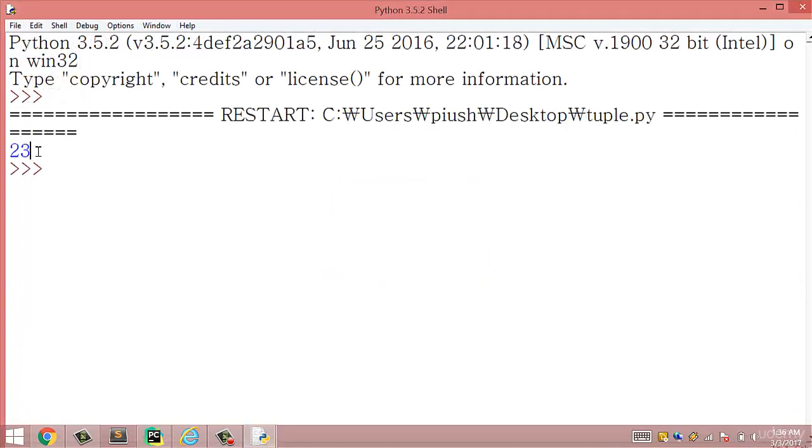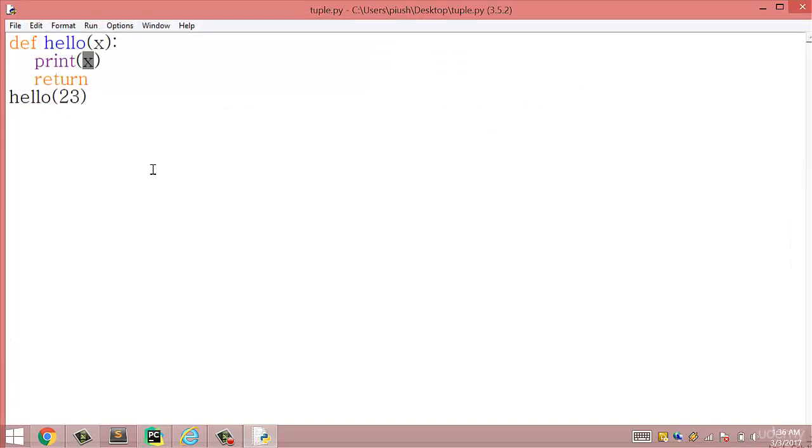So what is a keyword argument inside this function? As I already said, when we call the function, we have to identify the argument by the parameter name. So here I'll put x equal to 23. So this value 23 is identified by the parameter name x. So this is a keyword argument. So this is all about a keyword argument in a function.